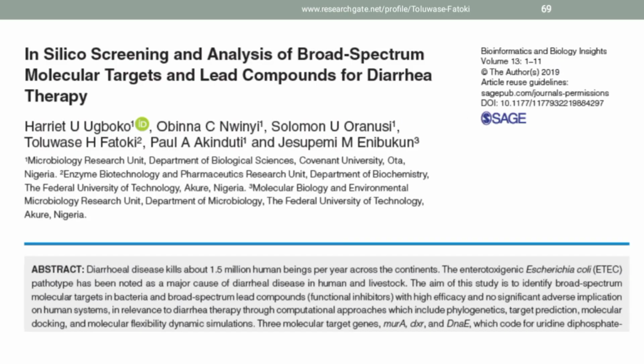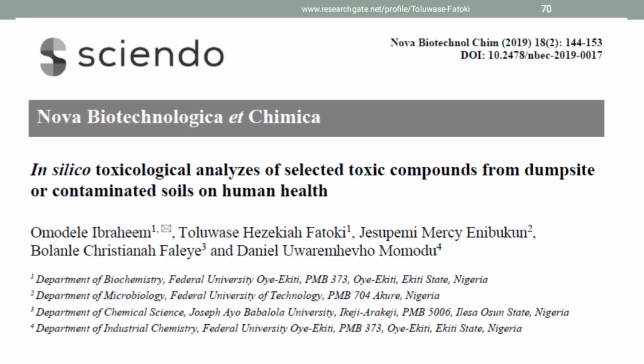And also I've worked in the area of microorganisms, that is, finding treatment for diarrhea, a kind of broad spectrum compound that can inhibit some of the targets, that is the proteins and enzymes in organisms that are causing diarrhea. Also, I worked in the area of environmental science to determine the toxicological assessment of some toxic compounds that are often present in contaminated soil and dump sites that can affect human health.